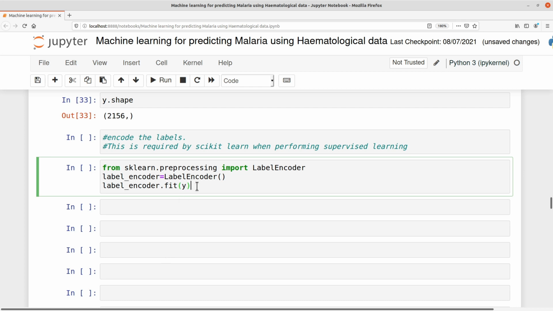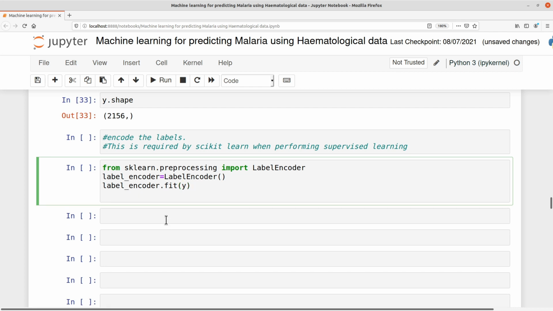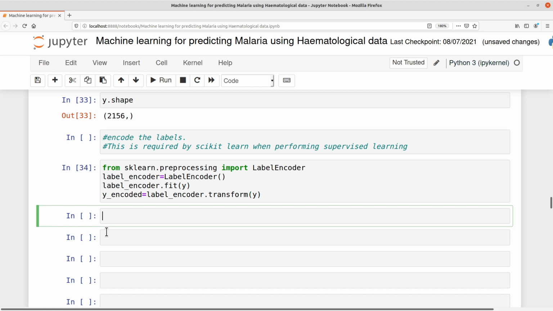So this here will give the labels to the encoder, and then the encoder will now generate the encodings. We then assign the encodings or map them to their classes. So we say y encoded equals label encoder dot transform y. So we run this. Now encoding has been done.